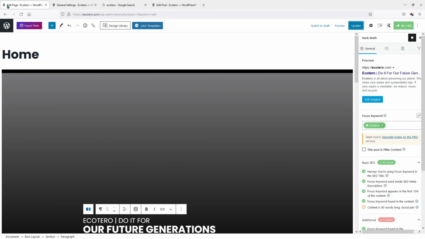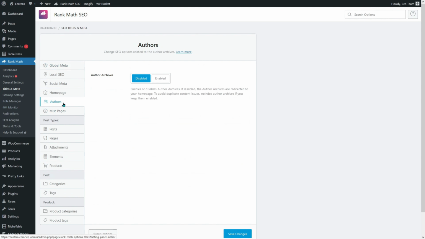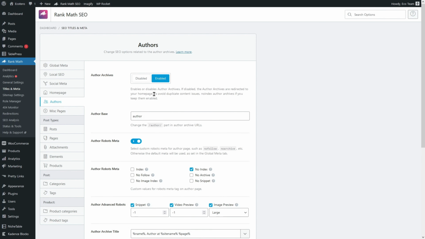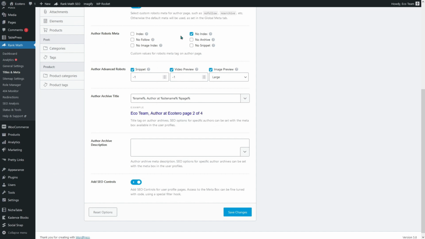Now let's get back to the Rank Math dashboard, and under titles and meta, let's continue on with the authors. Now, if your site only has one author, which is yourself, then you want to disable this. But if your site has more than one writer, you need to enable this. And to avoid duplicate content, you should put a no index on author archives, which Rank Math has already done by default.